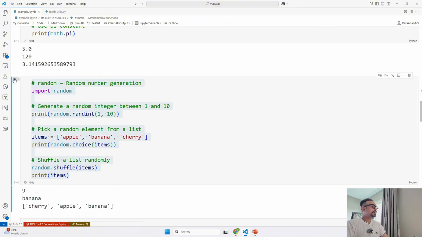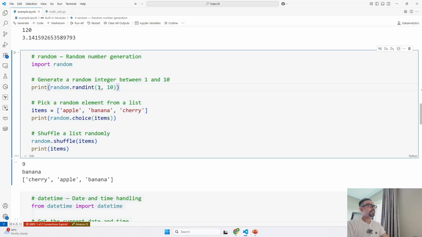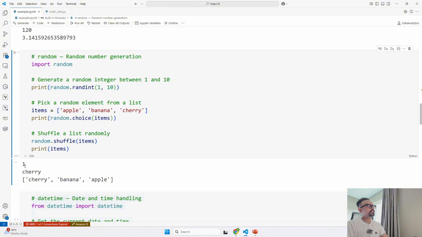So if I go ahead and run it, that's what has been done. One random number is picked from between 1 to 10. Next time if I run it again, see, it has changed the random number, right? And second, if you see, it has picked cherry the first time.